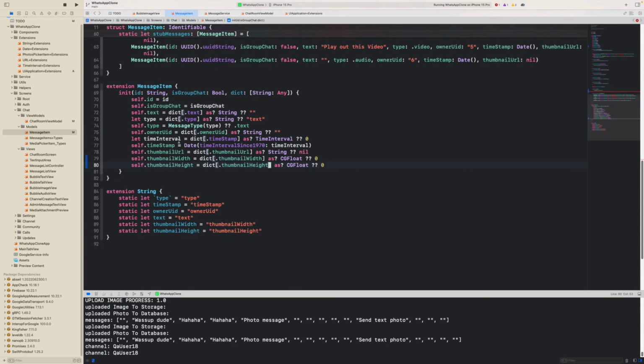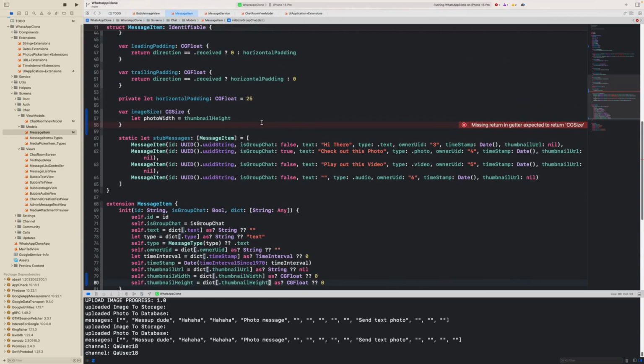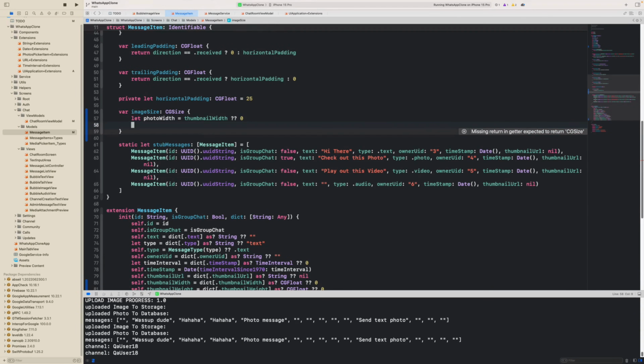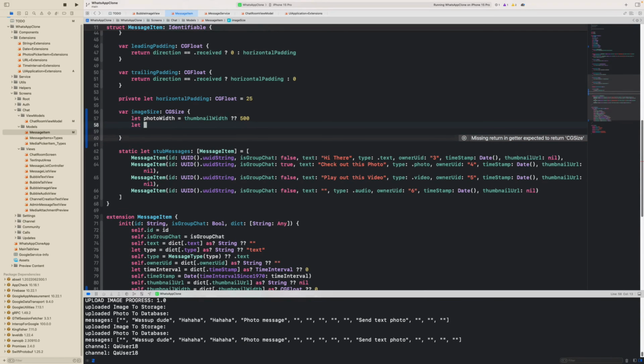So now let's go back to our computed property and go right ahead and calculate our image size. So we know our photo width is our thumbnail width, else we're going to nil coalesce it to 0. Or let's just nil coalesce it to 500, something like that. And we're also going to say our photo height. Actually, why am I doing 500? I think let's leave it at 0 for now. We default it to 0. And let's say thumbnail height, right? We nil coalesce it to 0.